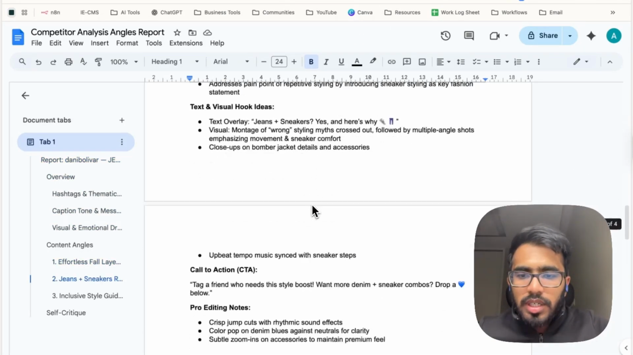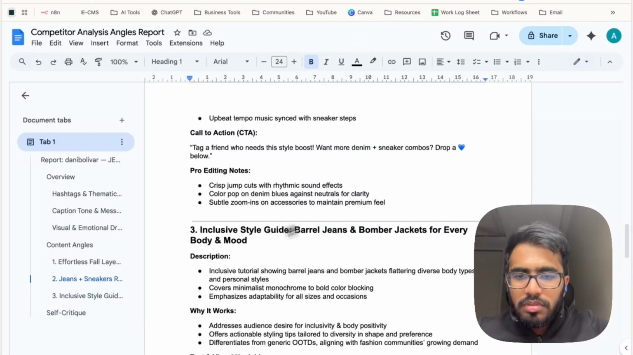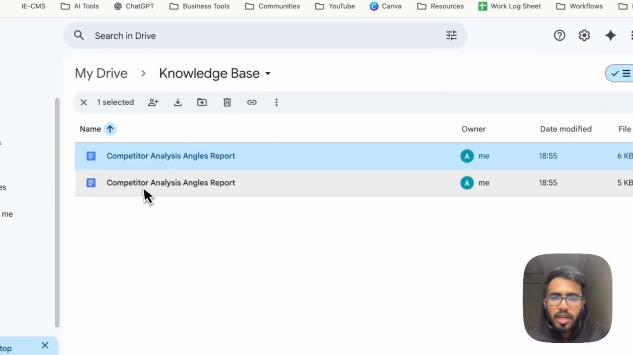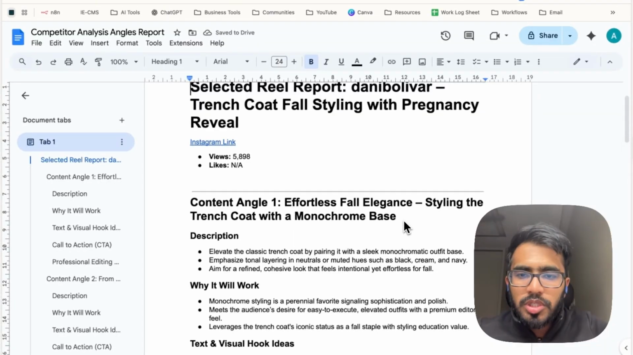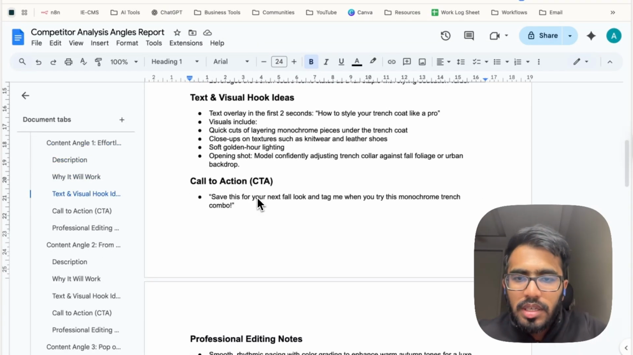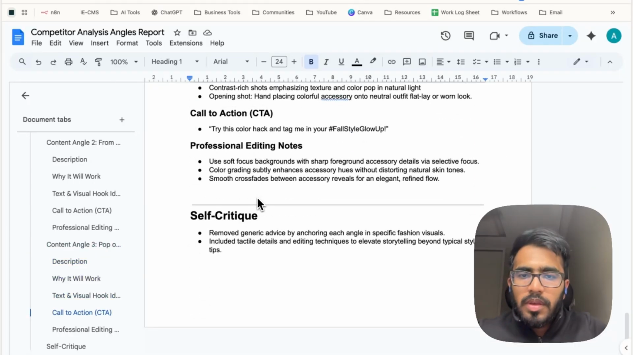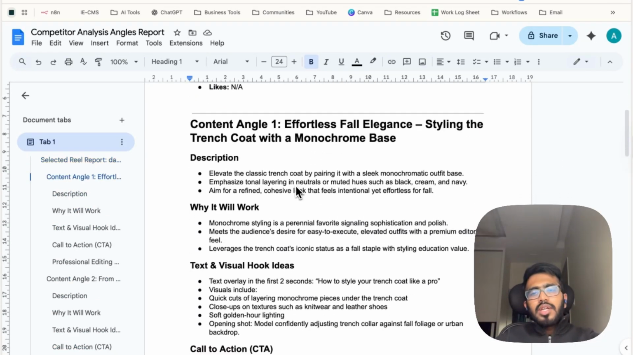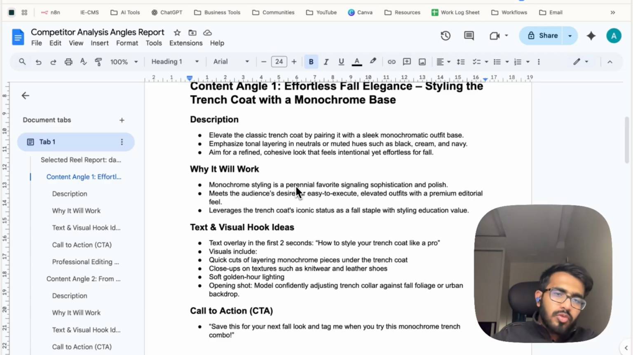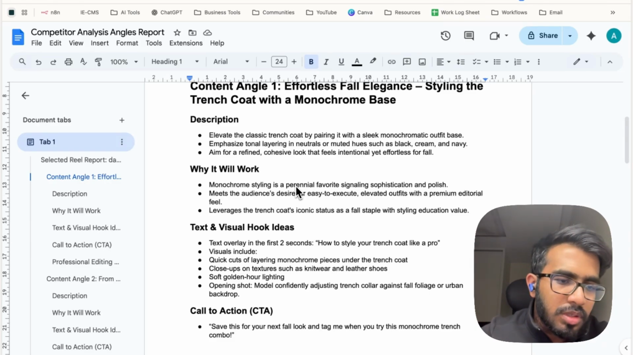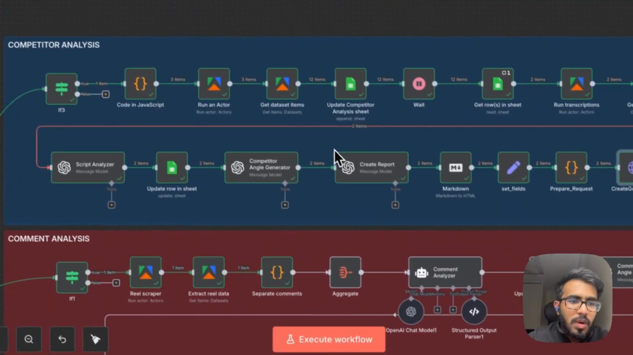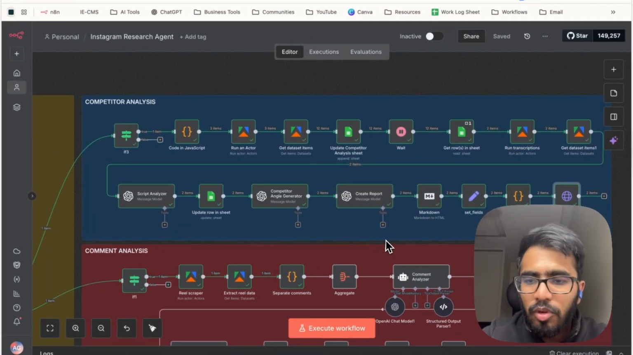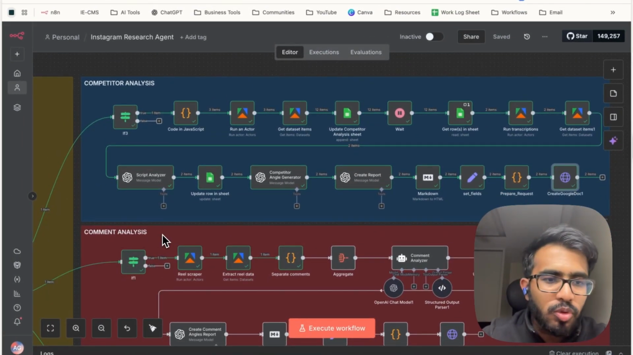And you can see it has created in total 3 content angles for this reel, and this is for the second reel. Yes, so this is much clearer. It also has views and likes, and this is how it looks. So now you can just go and read this report and understand exactly what sort of content you can make by analyzing the reels of your competitors, and use these angles to create your original content. So that's all for this workflow. And now next workflow will be the comment analysis workflow. So let's move on to it.